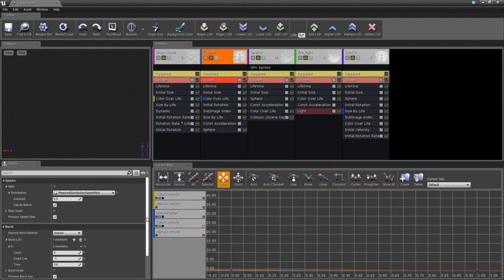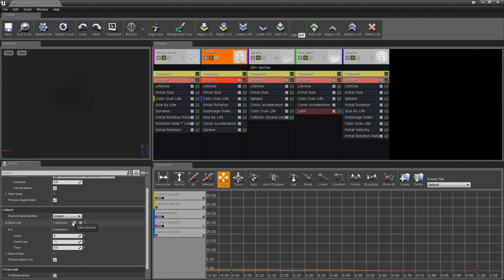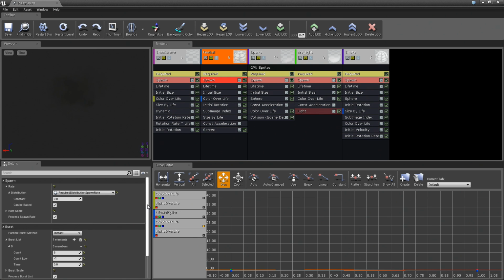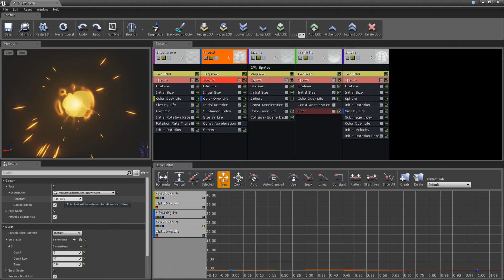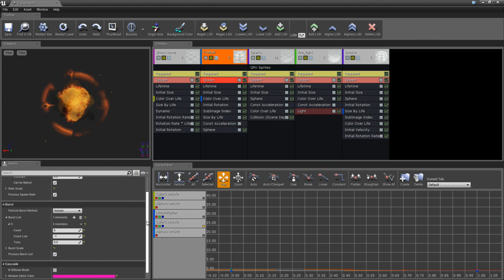If we wanted it to emit again at a later time, we could add another entry into the burst list and say, maybe, emit 6 more at about 0.5 seconds. So half a second later, it would fire out 6 more particles. That's how bursts work. The only thing is you'd want to make sure that you then took your rate and set it back down to 0, because you don't want rate to be a factor here. You just want to use the burst list. Also make sure that you are processing the burst list.